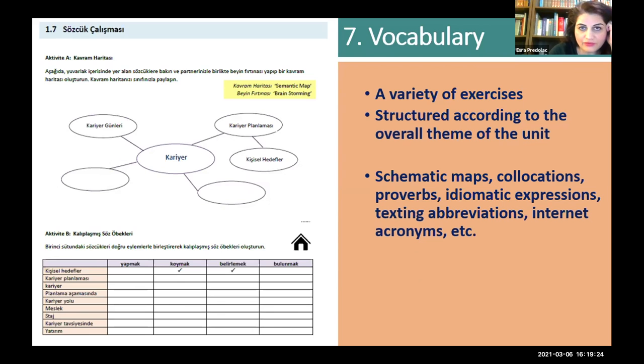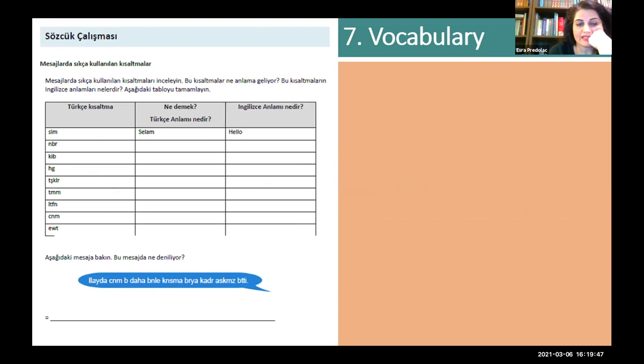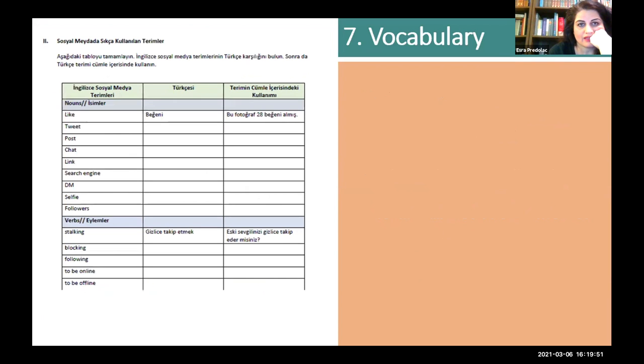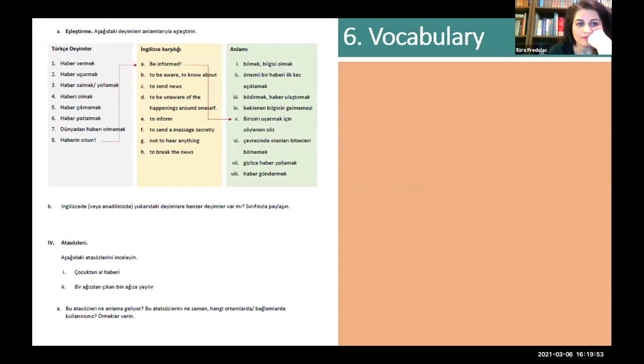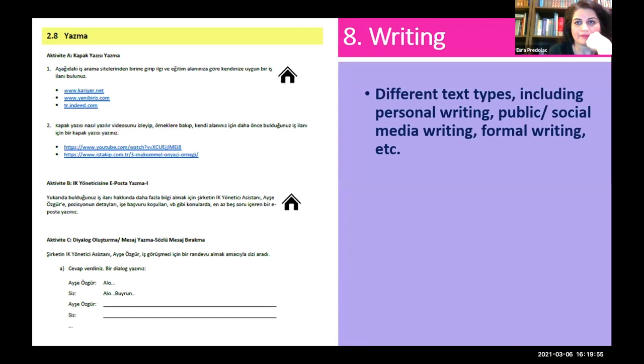And then we have a vocab section. Again, we focus on the vocabulary that is based on the overall theme of the chapter. And there is a variety of exercises. Sometimes we make use of schematic maps, collocations, proverbs, idiomatic expressions. We focus sometimes on texting abbreviations and internet acronyms and things like that.